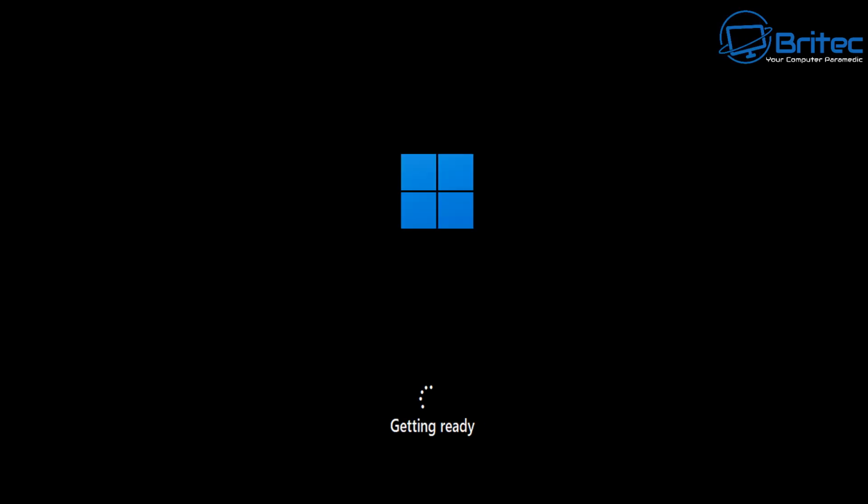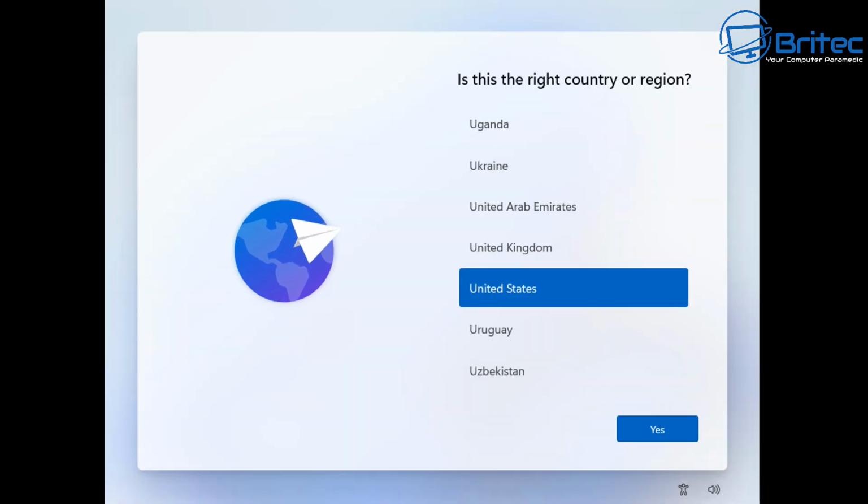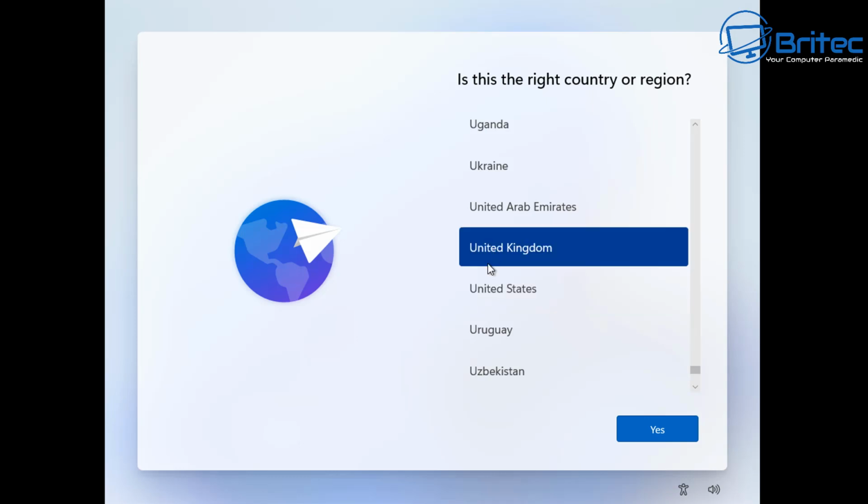So it's going to get the files ready, and I'll speed this process up a little bit here, and it will get to the next screen, and you'll just need to let it do its thing here. It's going to reboot the system a few times, and then you should get to this screen here where you're going to set up your country and region.